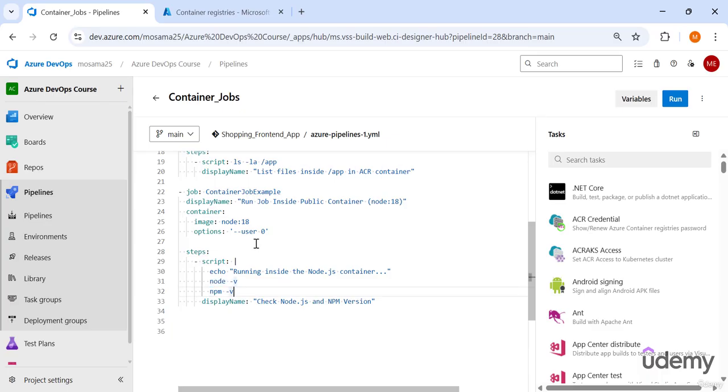So we can use different public images in our jobs. We can use, like this, Node.js with a specific version. We can use a .NET image with a specific version. We can use Java with a specific version. We can use any application that has a public image containerized inside Docker Hub and use it in our pipeline. So that's how to use a container job for a public Docker image.